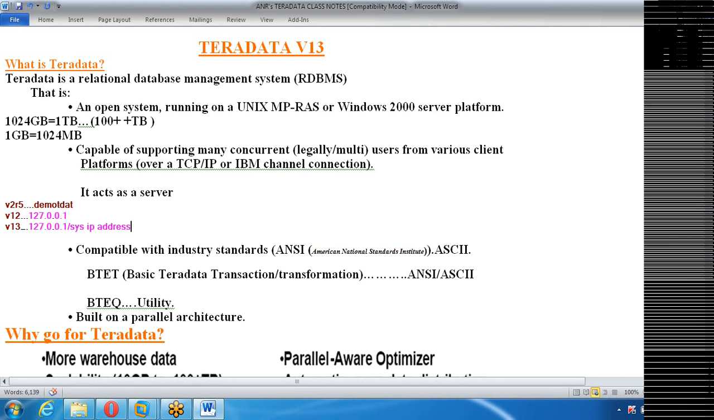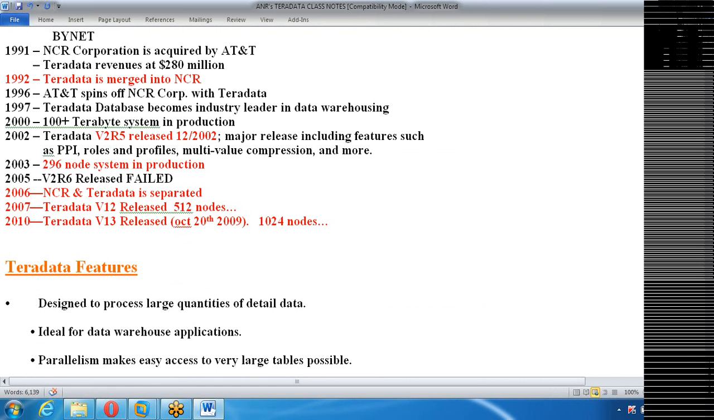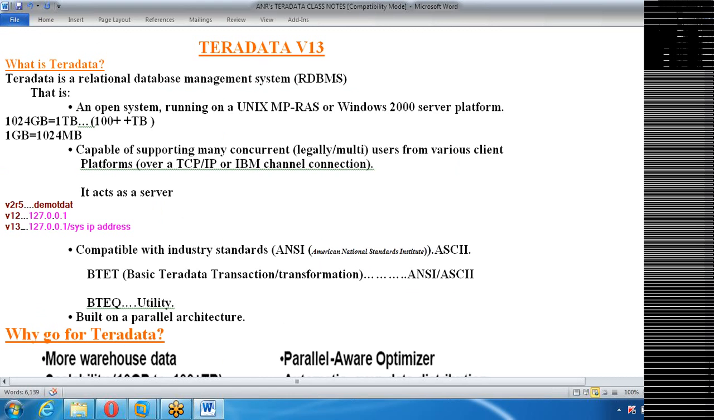Just the servers and some nodes are different. In terms of SQL, everything stays the same, but the node systems are different. V2R5 supports 296 node systems, Teradata V12 supports 51 node systems, V13 supports 1024 node systems, and V14 also supports 1024 nodes only. More hardware means it is faster. Internally the hardware or server level is different, but the work environment is the same. So don't worry about the version; how you work within Teradata is what is important.